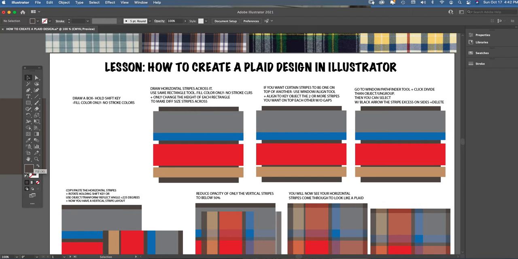And what we need to make sure is there's a color in our fill box and no color in our stroke box. Really important for this lesson, you are not using any stroke colors. There will never be a stroke color in your stroke box, only fill colors for everything that we're doing in this lesson to make a plaid design.